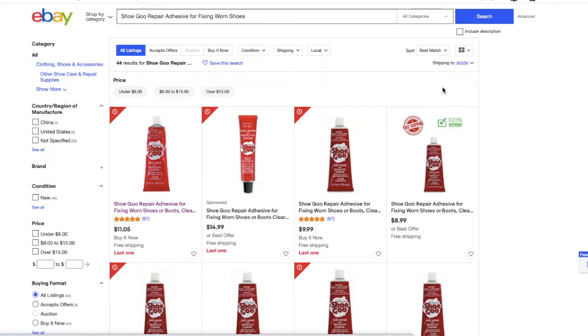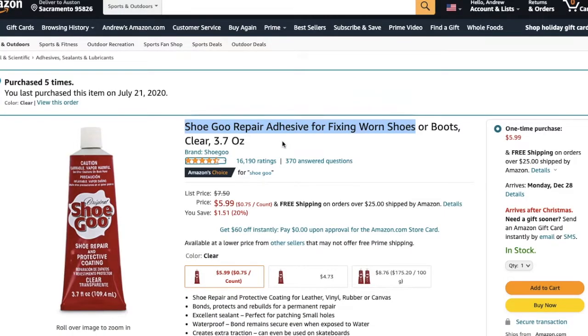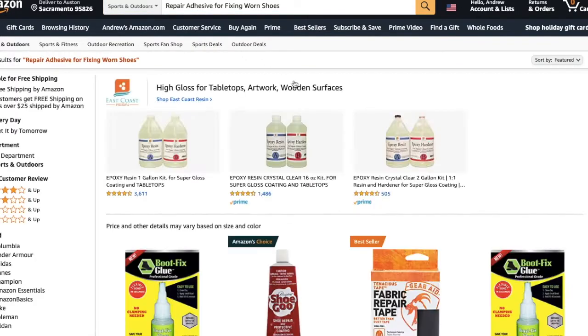One thing, and this is very simple, is to go to Amazon and do something like this. This is basically a shoe go repair adhesive for fixing worn shoes or boots. So take this one, repair adhesive for fixing worn shoes. Copy this part because this is the main keyword for this particular product. Now paste it here on Amazon to find out what else is under this keyword.